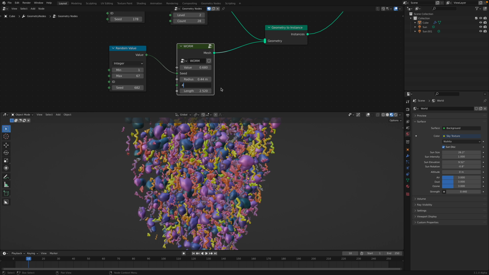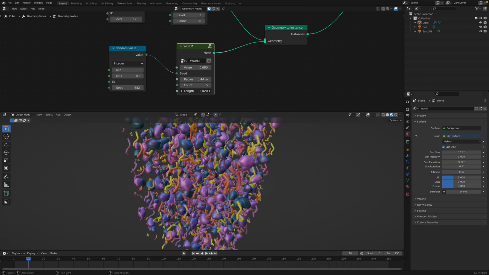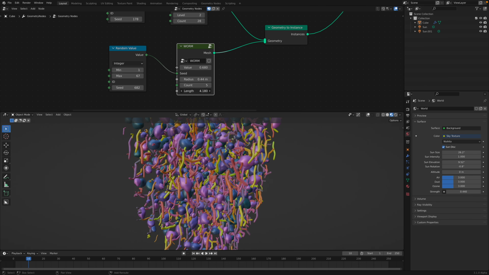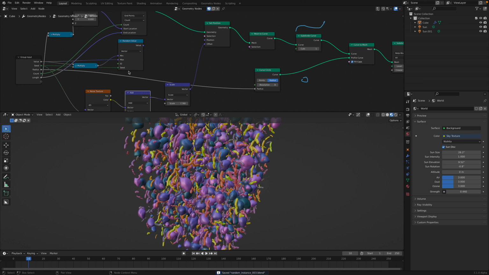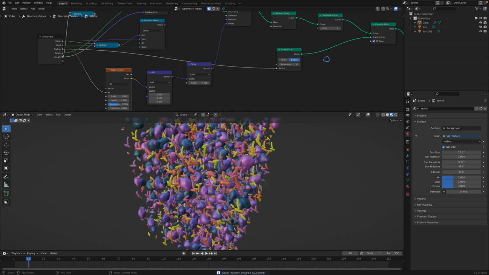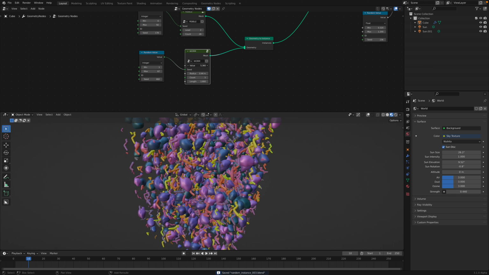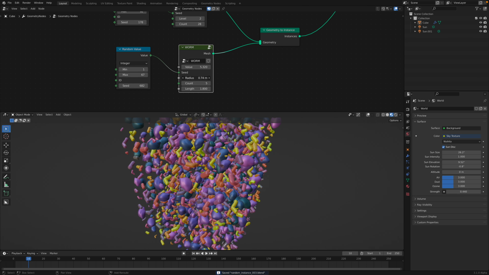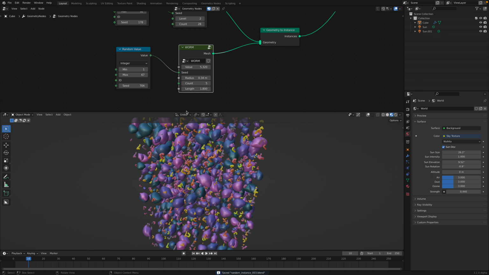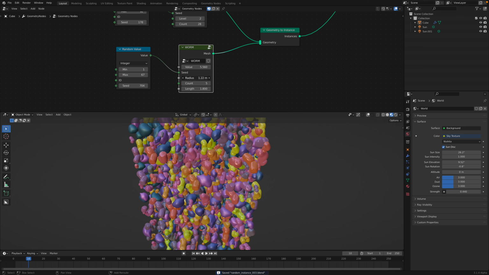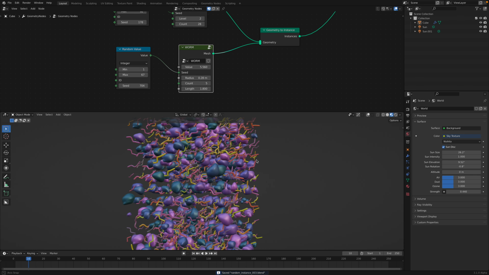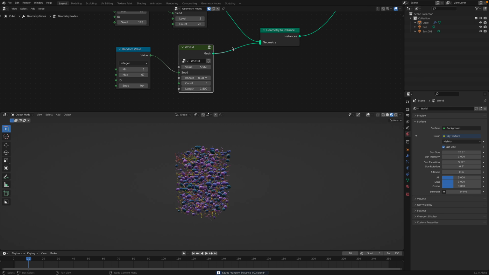Maybe fewer cuts is better for these worms. The length, and this value is not affecting anything because I haven't plugged it into the noise. Okay, I think this is correct. So we have a bunch of worms and a bunch of stones, pebbles, and we have this kind of artwork just placed inside the grid.